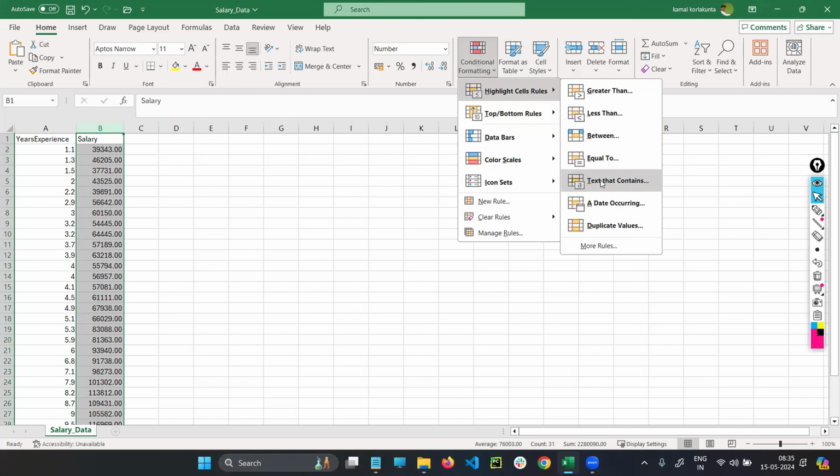So equal to, text that contains. If there is any text, no, the salary column is not a text column, it is a number column. And if there is any value that is repeating again, we call it a duplicate value. If you want to see those values, you can use the duplicate values option. I mean the values which are repeating again and again. So that is how we understand the data using conditional formatting.